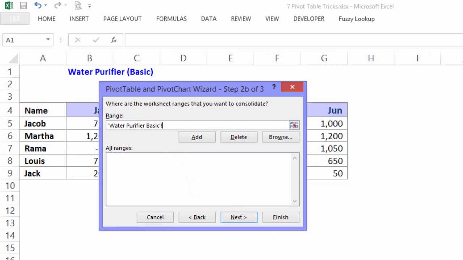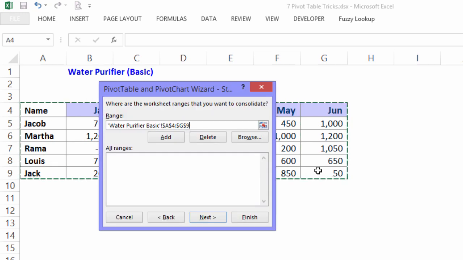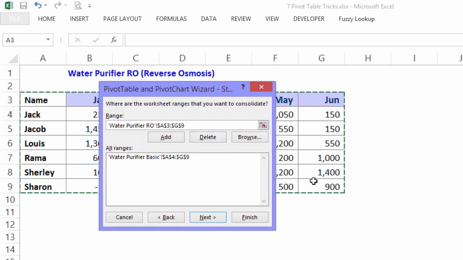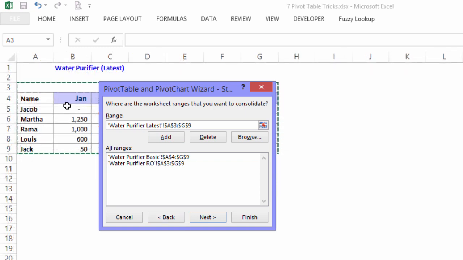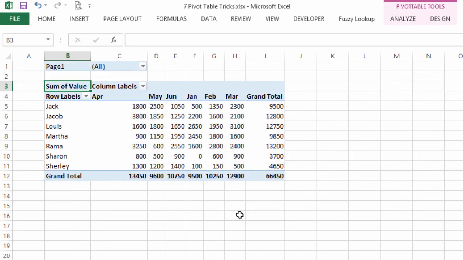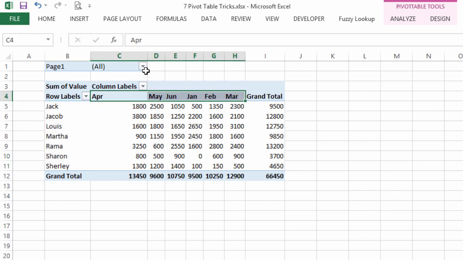So I go to the basic model. I choose this table range. I add this. Next, I go to the RO model. I choose the table correctly and I add that as well. Finally, I go to the latest model and I choose that table set and I add it. Once done, I click on finish and there you go. What you see is all those agents' name along with their sales in multiple months.